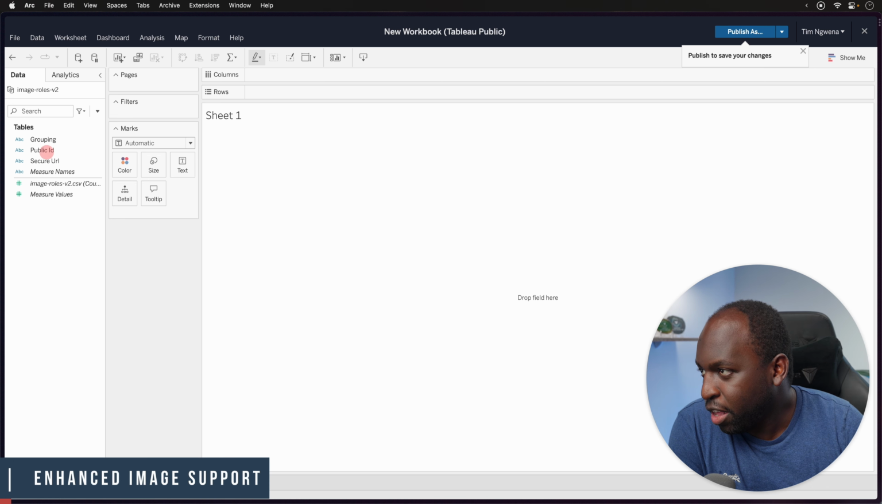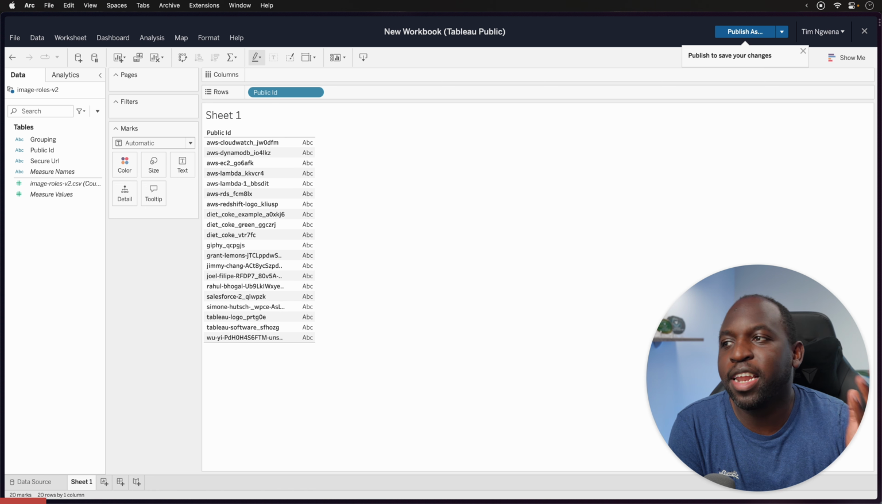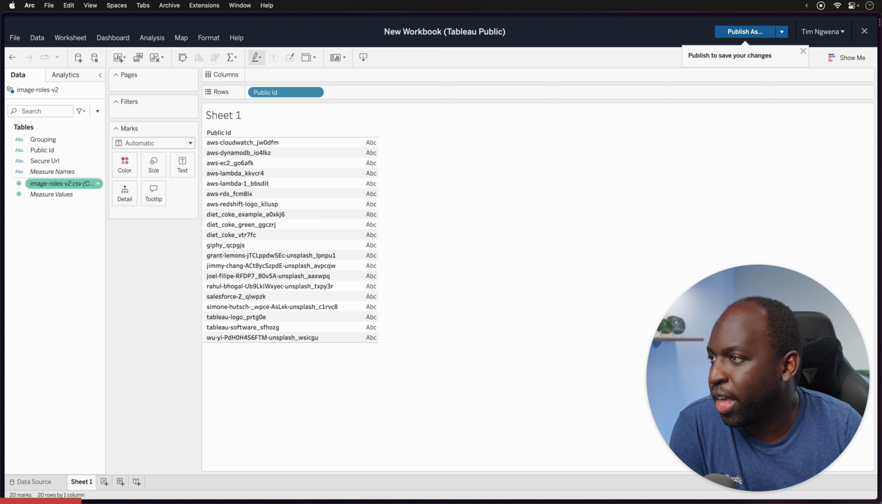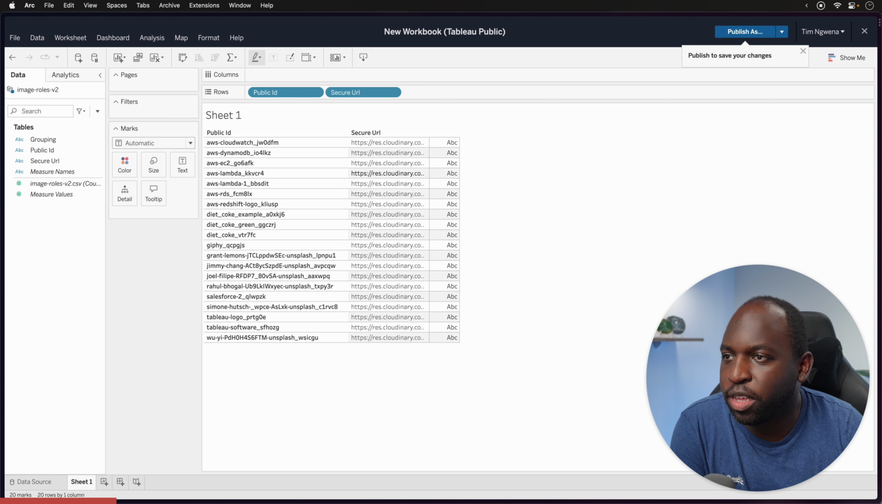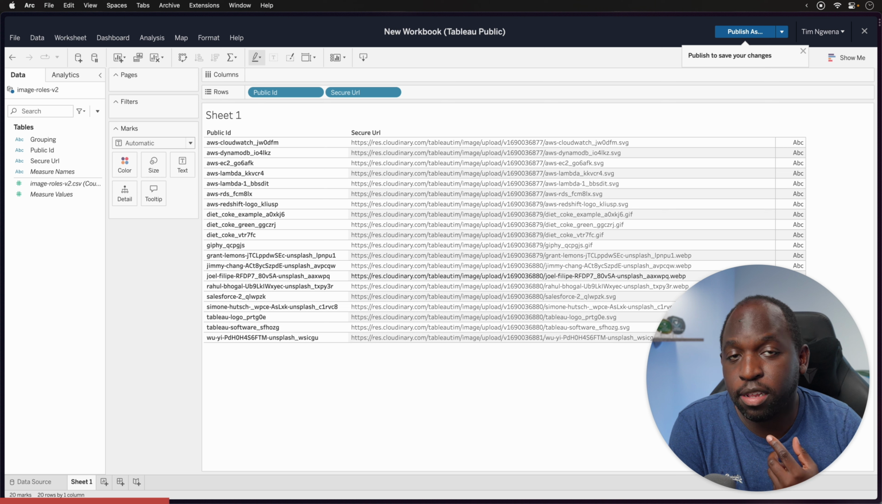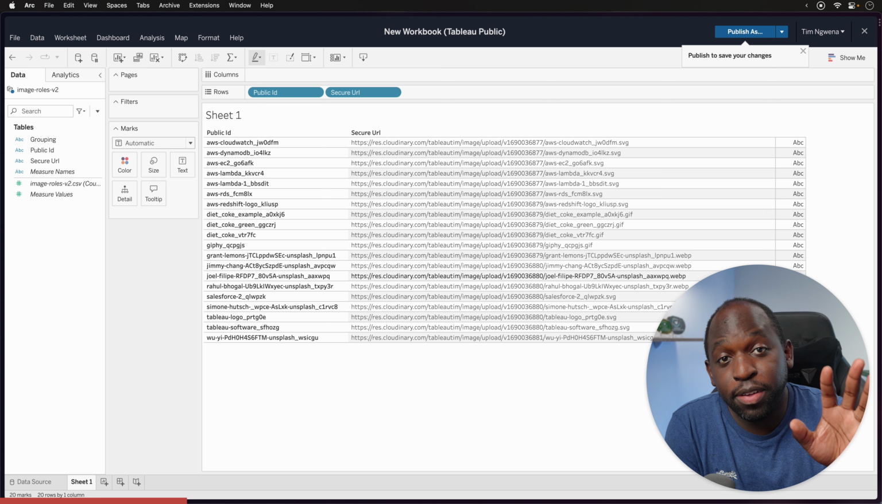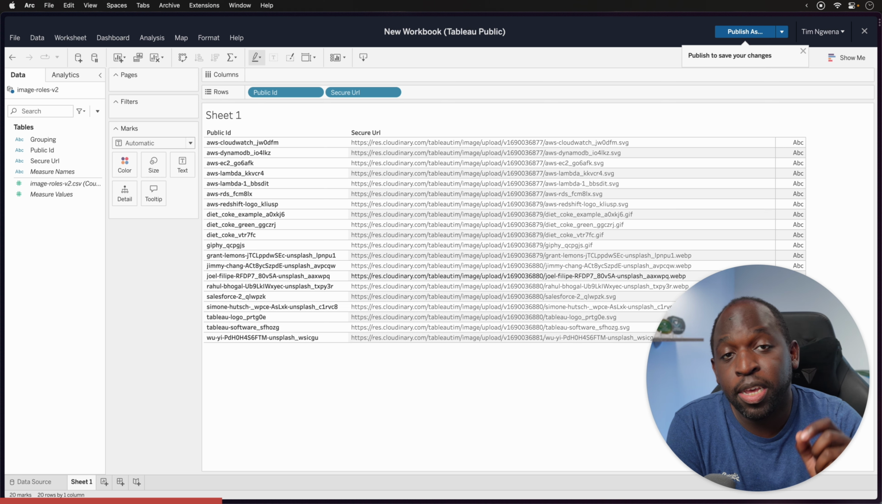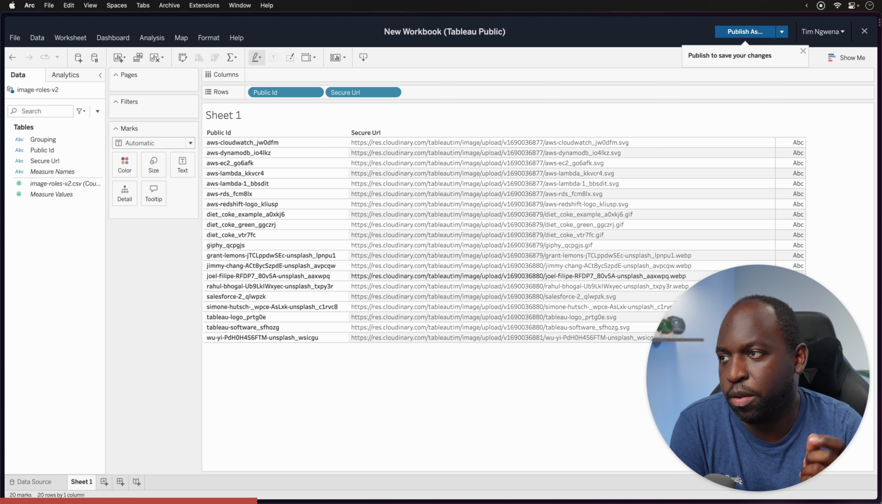Now, you can see here, if I just bring in, let's call this the public ID. The public ID is the name of the image. So you can see these are our different image names, and they're all there. And if we bring in the secure URL, you can see these are all the images, and it's pretty clear to see that there's a whole range of image types, and these are actually all supported in this latest release of Tableau. But as ever, there's some limitations. They have to fit within a certain size frame. This was actually doubled to 200 kilobytes from 100 kilobytes. So that's something new and nice.